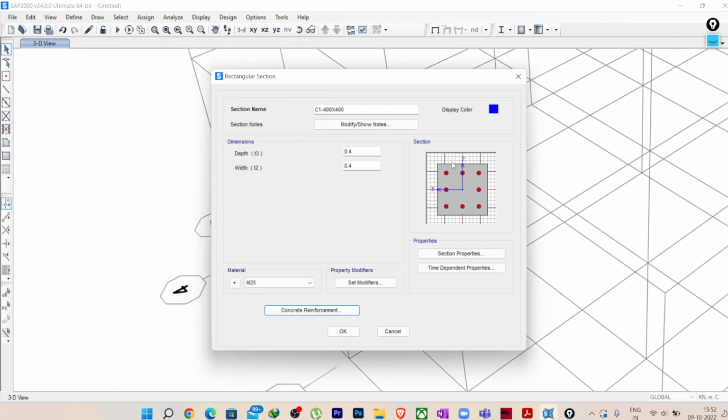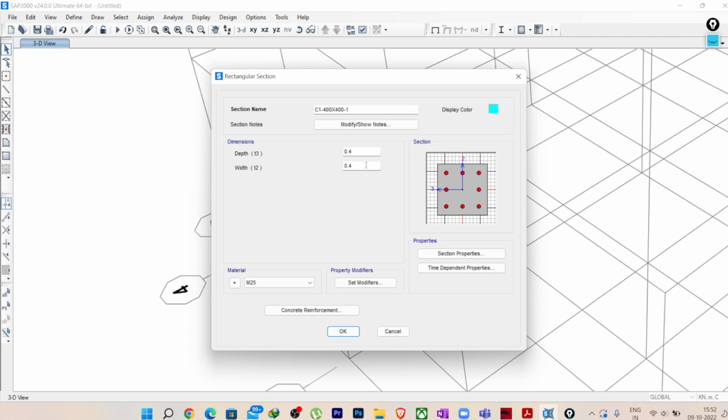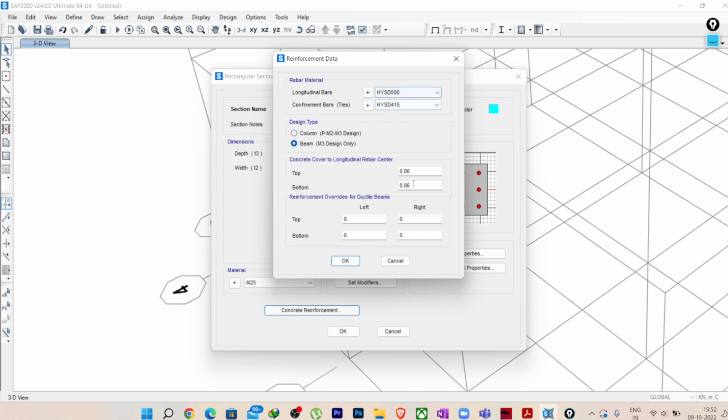Okay, so the column is defined here, and click on OK. And let us define a beam section. So what I will do, I'll make a copy of this property, and I'll change this from beam column to beam. These will be same, and now here it is not clear cover, it is the effective cover, so I'll be giving the effective cover as 41. Okay, so I'll click on OK.